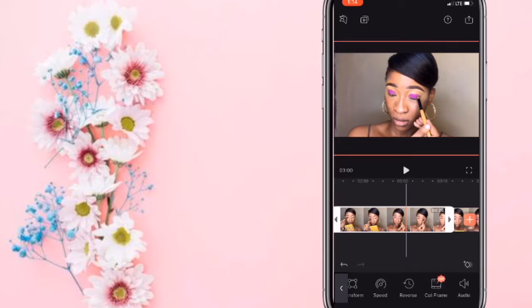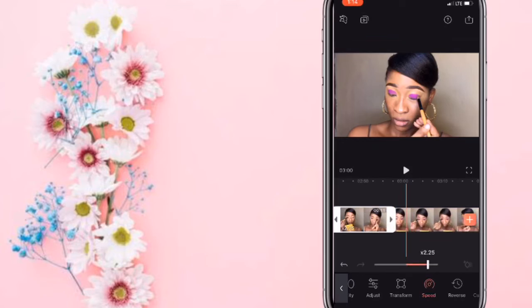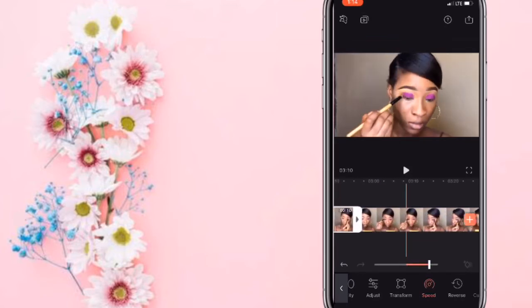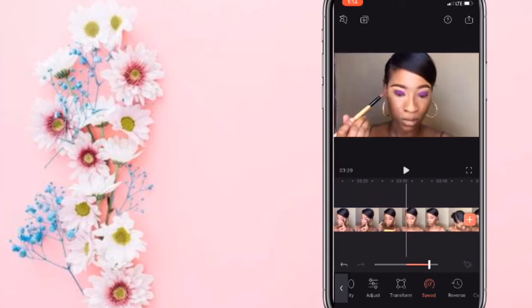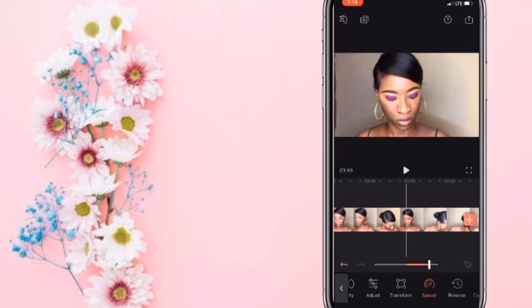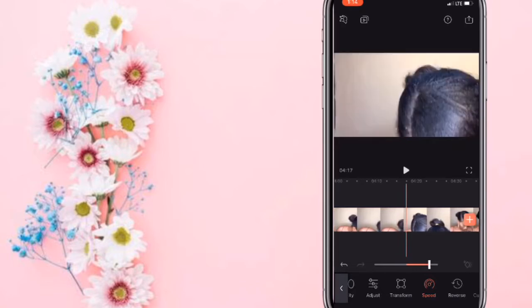Then I'll select the clip, go to audio, mute it, go to speed, increase the speed, just make it faster, of course 2.50. And that's basically, I do this all the way through till when I'm done with the video.